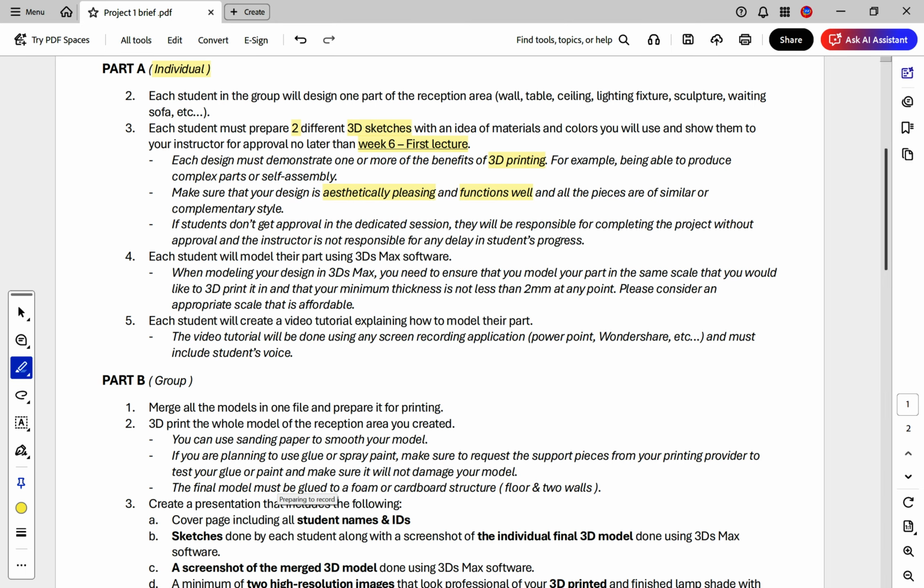Now, each student will model their part using 3ds Max software. So first you have 2 sketches. After taking the approval, each student is going to use 3ds Max software to model their design. Now, when modeling your design in 3ds Max, you need to make sure that you model your part in the same scale that you would like to 3D print. So again, you will model it in a scale of 1 to 25, not the real scale.